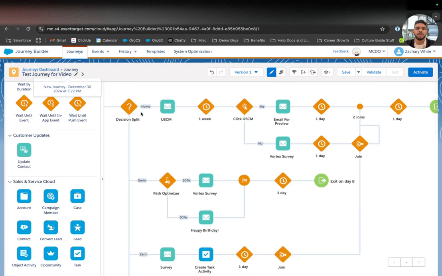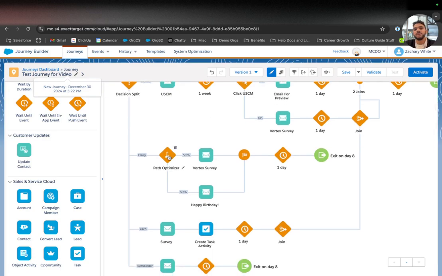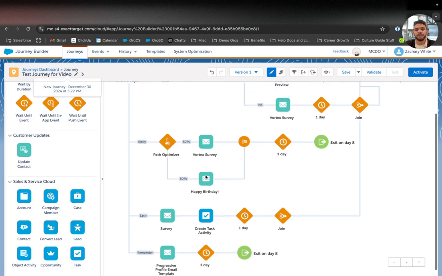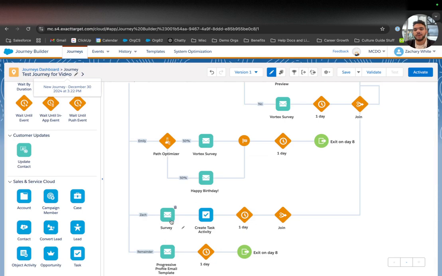So again, for path one, for Howie, we just wanted to test out engagement. So we want to send people down different paths based on if they engage with the email or not. For Emily, we really wanted to do some A/B testing. So we tested out two different pieces of content to see which one performed better. And then for Zach, we wanted to have the data that we captured from Salesforce Marketing Cloud be passed back into Salesforce CRM. And that's how you would do all of that work.